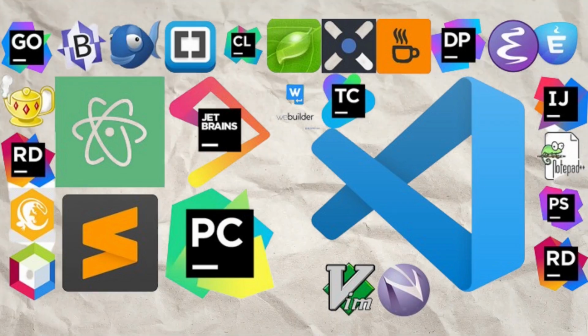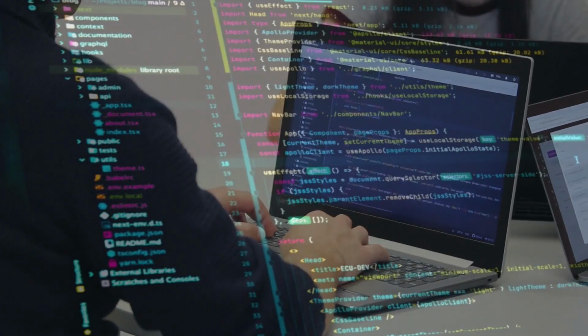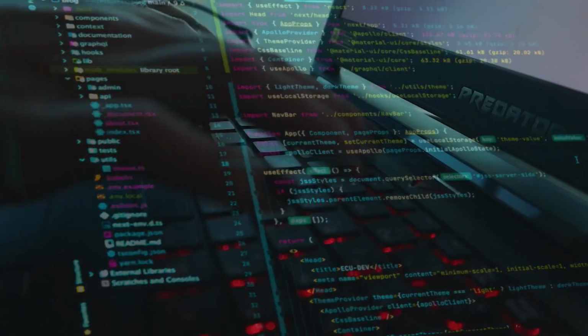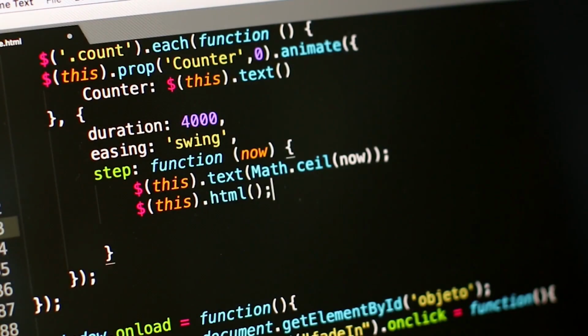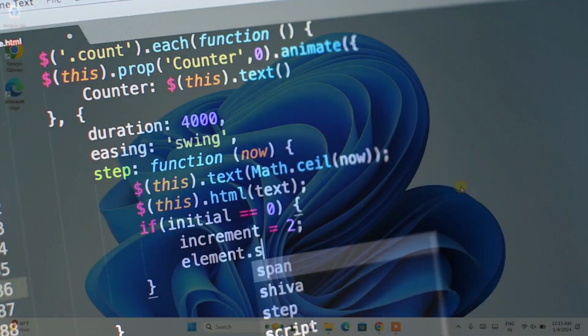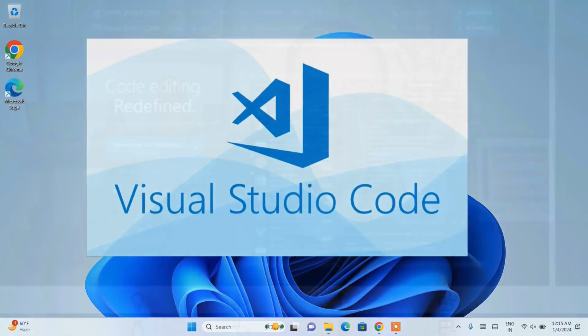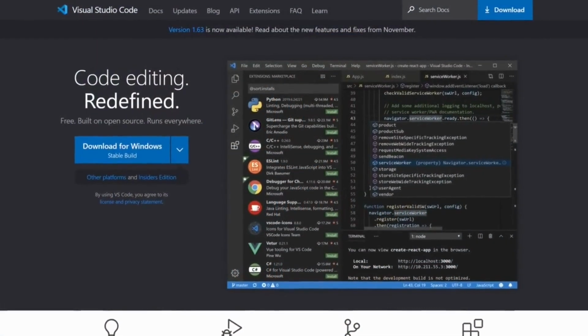A code editor is a tool specifically designed for writing and editing code. It is an essential tool for developers, enabling efficient coding with features like syntax highlighting, automatic indentation, error checking, and code snippets. Visual Studio Code is one of the most popular code editors, and it is free to use.